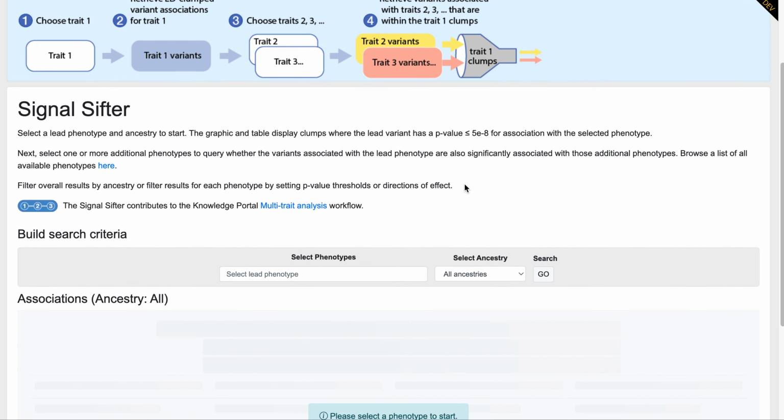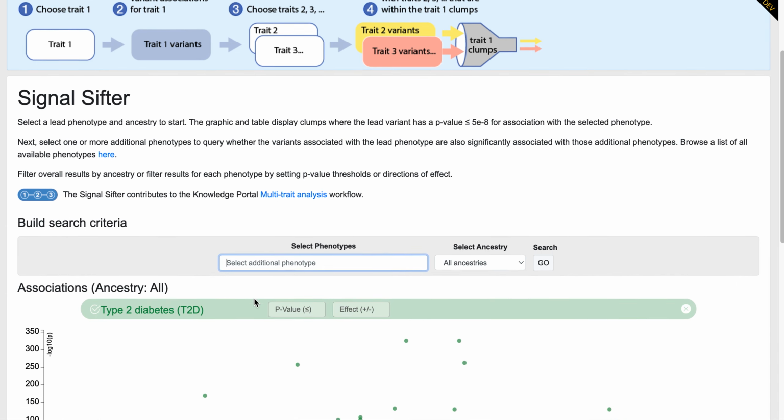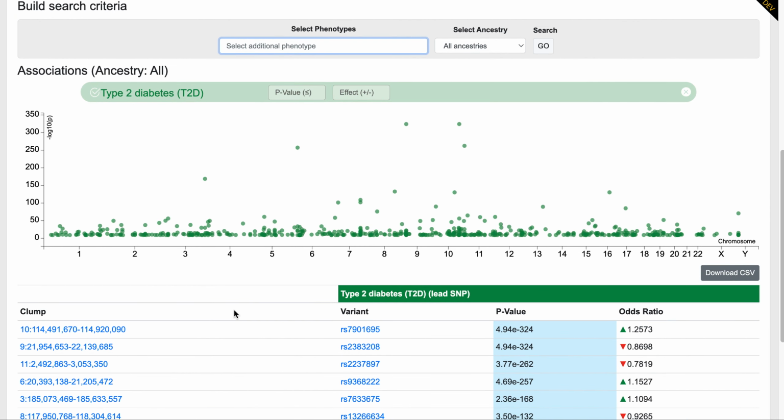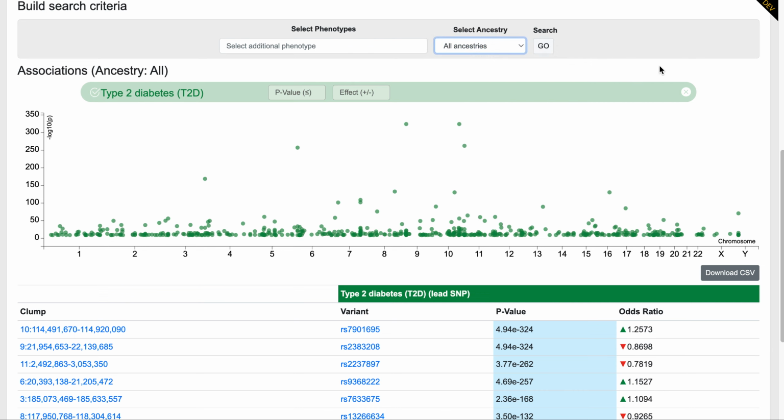As an example, let's look for genetic loci that decrease the risk of both type 2 diabetes and coronary artery disease. We first enter type 2 diabetes, and see the top clumps of variants associated with it. Using this menu, we could optionally choose to do this analysis in a single ancestry. The table and graphic show the lead SNPs associated with T2D and the clumps in which they're located.